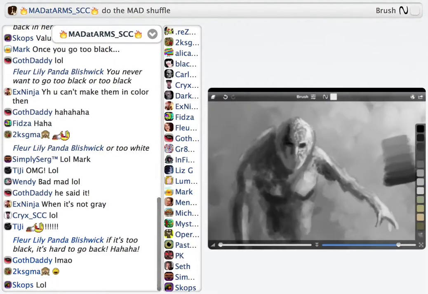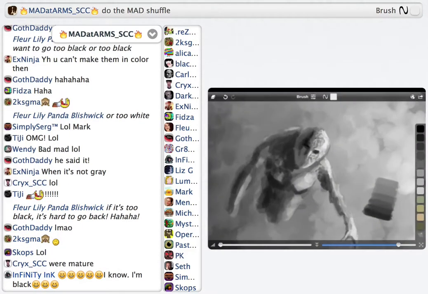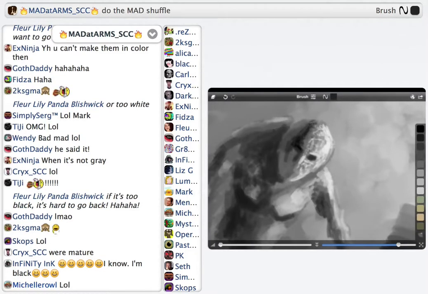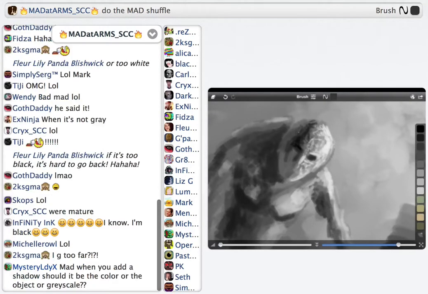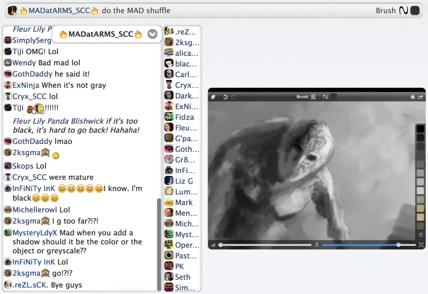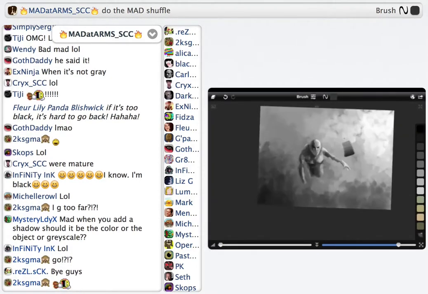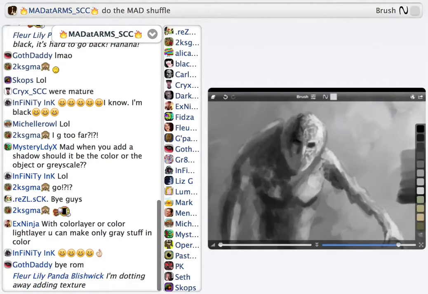Alright, so I'm just dotting away, man. Adding some texture. I'm trying to get my composure now. Alright, just dotting away, adding some texture, you know. It's so hard for me to get back to where I was at.